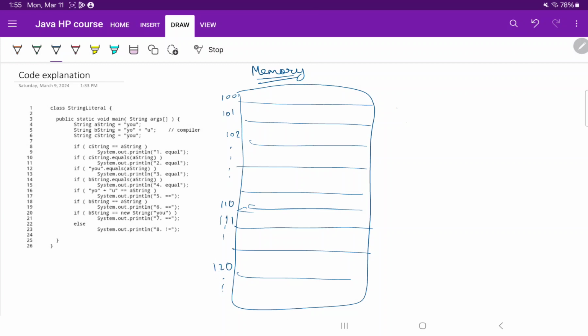So let us say at line 4, String a = "u". So this is created here. Let us say this string literal u is stored here, and the reference for this is being pointed to by a string, right? A string points to the string literal u at address 100.